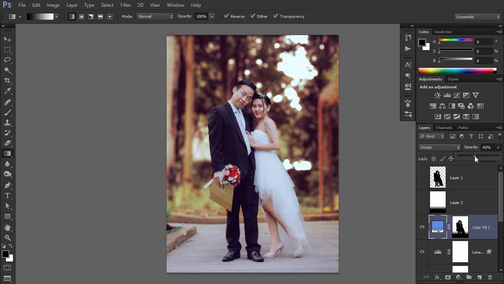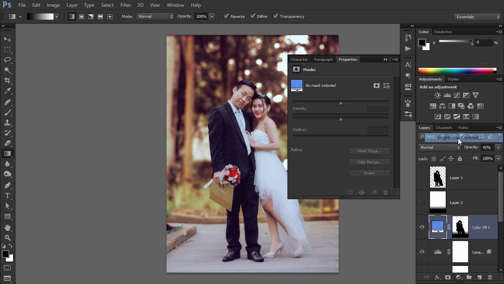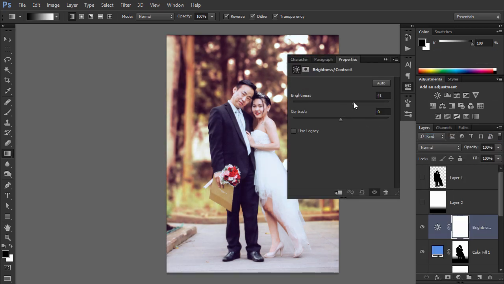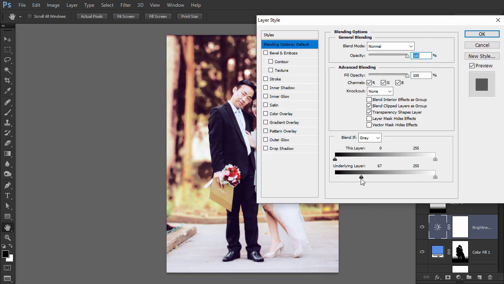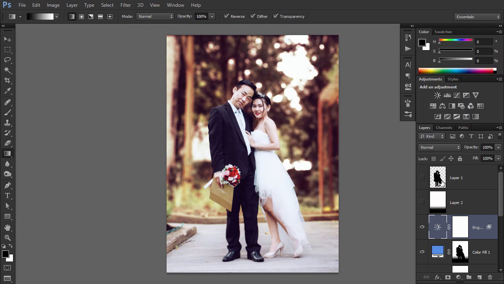Finally, let's make the bright parts brighter. Add a brightness contrast adjustment. Make the whole image brighter without trying to keep it looking good. Double-click the layer. Adjust the Blend If settings to make the brightening effect more selective. Lower the opacity if the effect is still too intense.